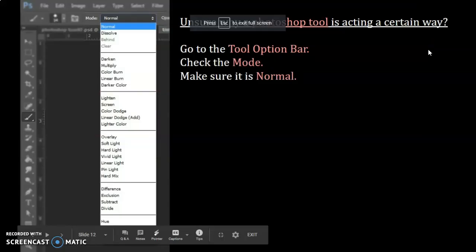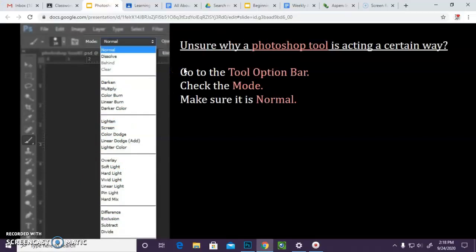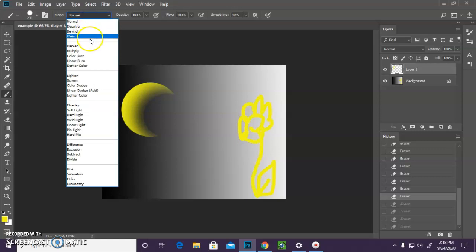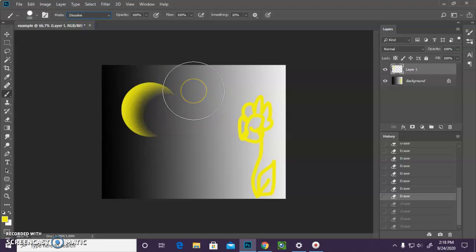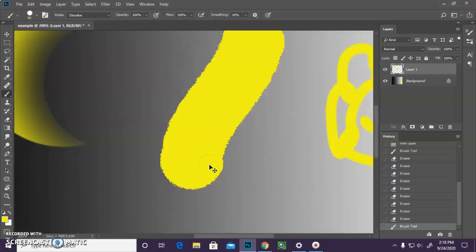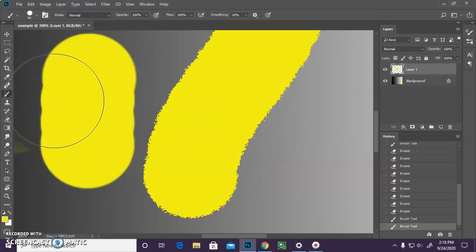Now, one thing that's super important when you're looking at your tools is you want to make sure that it is on normal. There's nothing wrong with switching the mode to something else to experiment, but if you're doing it unintentionally, it can be very confusing. So when I go to Photoshop, right now my mode is normal for this brush. If I switch it to, oh, dissolve, that's a good one to switch it to. Now watch what happens. Let me zoom in. Do you see how dissolve, that's not a clean line? I'm going to go to normal. Do you see the difference between the two?